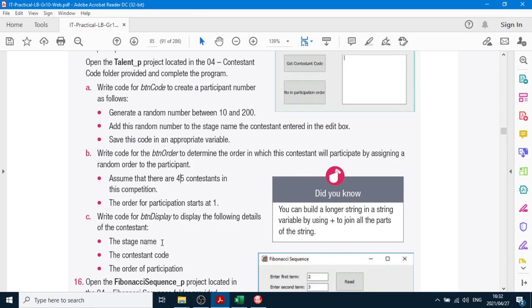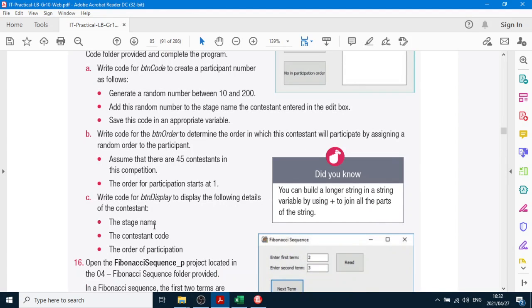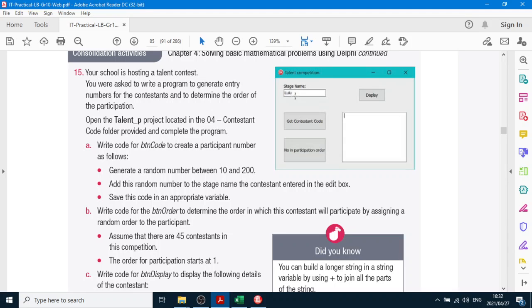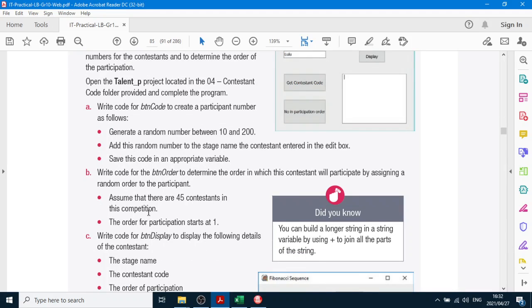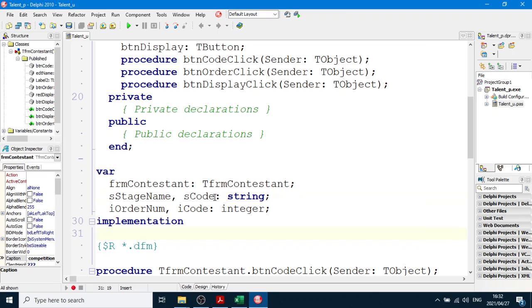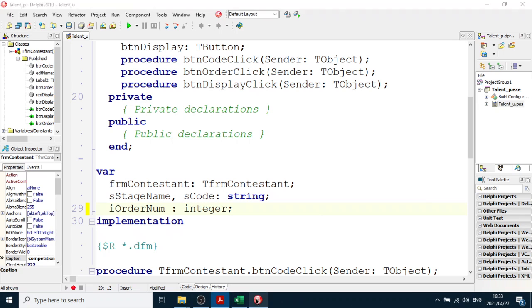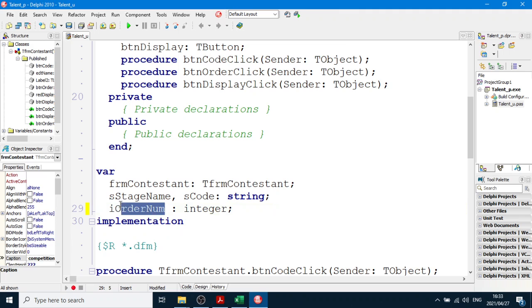Now, the thing that they want us to display is the stage name and the contestant code. The stage name is just the stage name that they type in the edit box, but the contestant code is going to be the stage name plus the number. So that is why sCode is there. Now iCode, I don't know why that's there. In fact, I don't think we need to use it. The other thing that must be displayed is the order of participation, which will be the variable called iOrderNum.